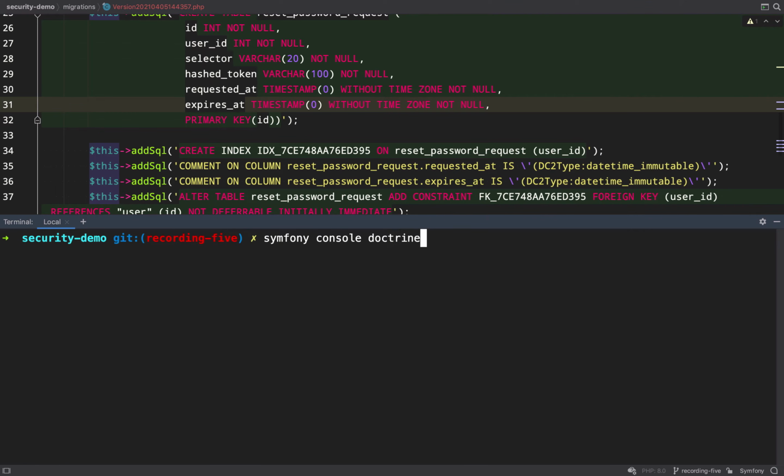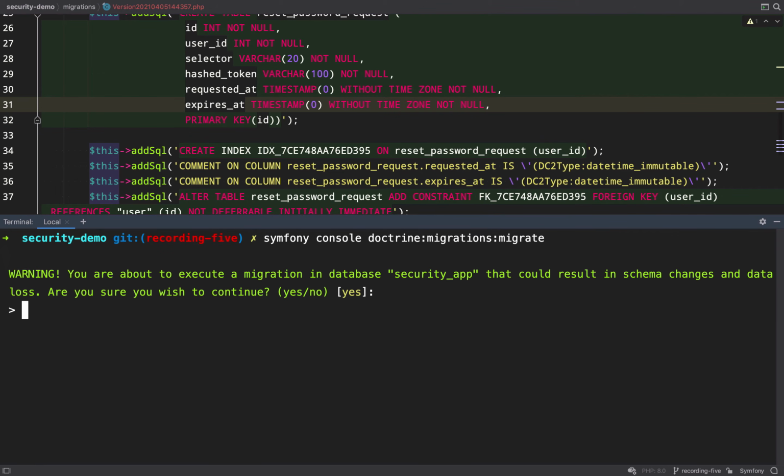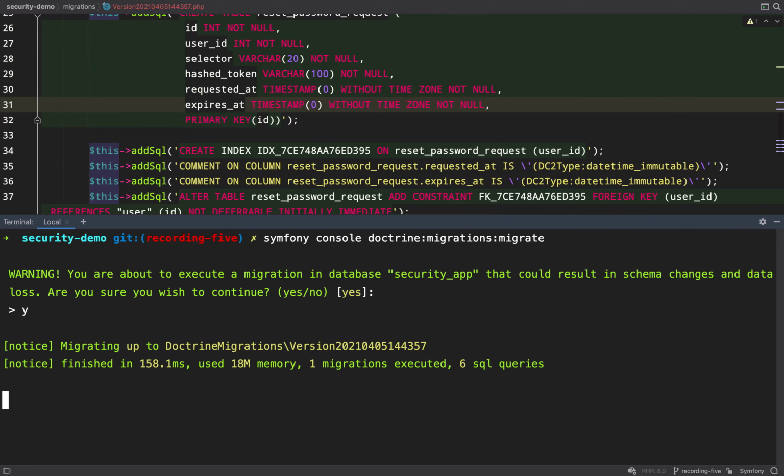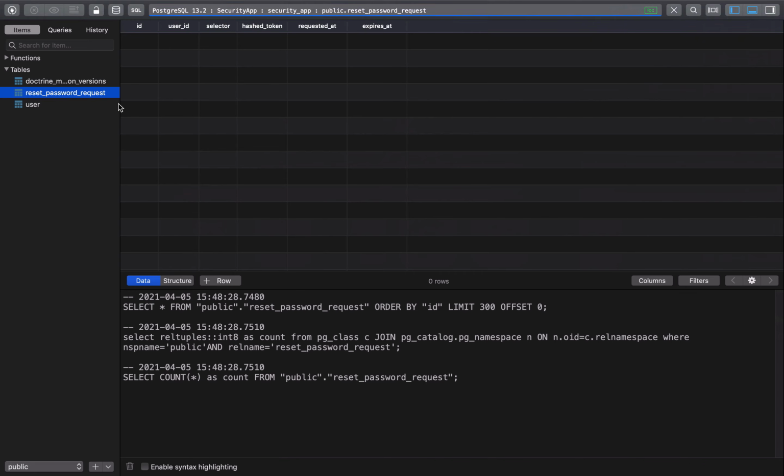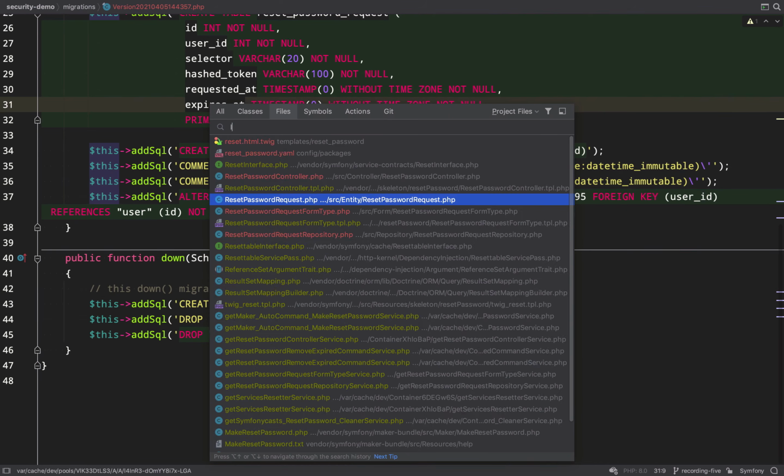My migration file all looks good, so let's migrate the database. symfony console doctrine:migrations:migrate. It'll ask you if you're sure, just press Y. And let's look at that table now. So ID, user ID, selector, hashed token, requested at and expires at.